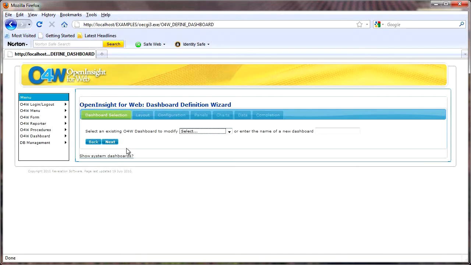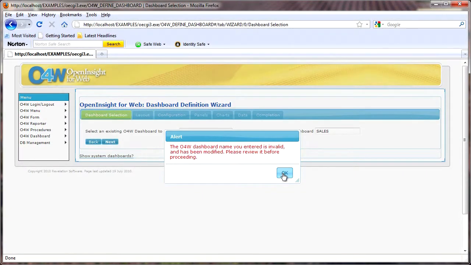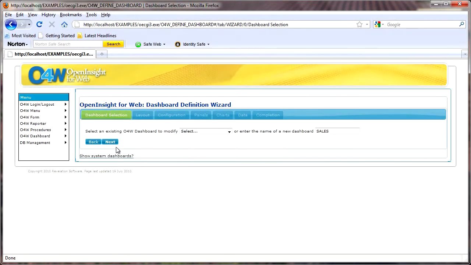And the first thing that we are asked for is whether we want to select an existing O4W dashboard, and yours should be empty. I've got one in here, but yours should be empty. Or whether we want to enter the name for a new one. So I'm just going to call this one Sales. And then we'll click Next. Okay, I did that in lowercase, so it's changed it to uppercase. I'm happy enough with that.